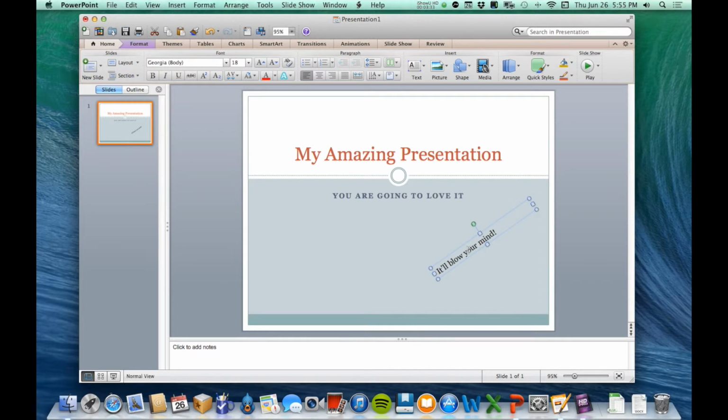Now I have the same sort of formatting things that we had in Word or Excel. Right up here I've got my font, I've got bold, italic, underline, I've got the font size, color, the alignment, all sorts of things just like I had in those programs. I also have something called WordArt, and I do have WordArt in those other programs as well. It's just more used here.